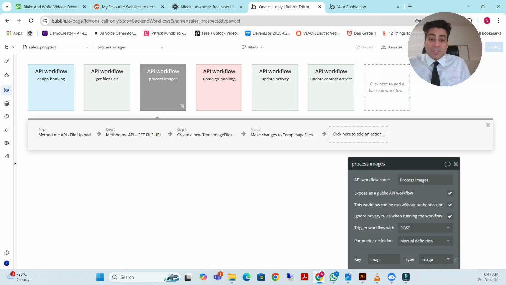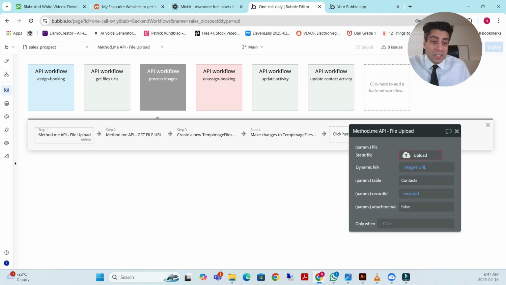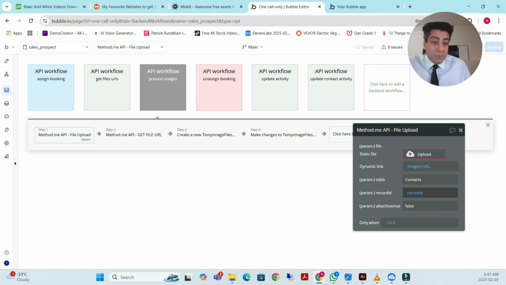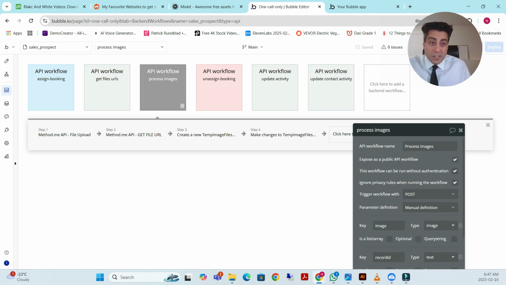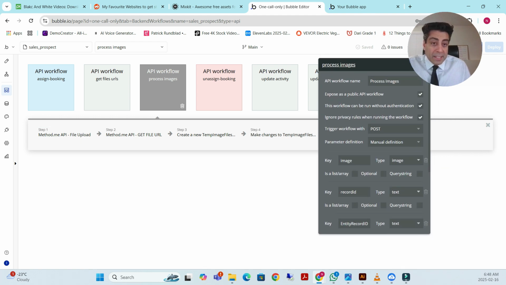As you can see here, process images. Okay, great. We actually go to method, and we took in those parameters of record ID. As you can see here, we go here, and we actually add the parameters. So as you can see here, we process images right there. Exposed as a public API workflow. This means that basically if we have a separate process, we want to expose process images, we want to do this on a separate web page, we can still use bubble.io and use the whole concept behind that, okay?